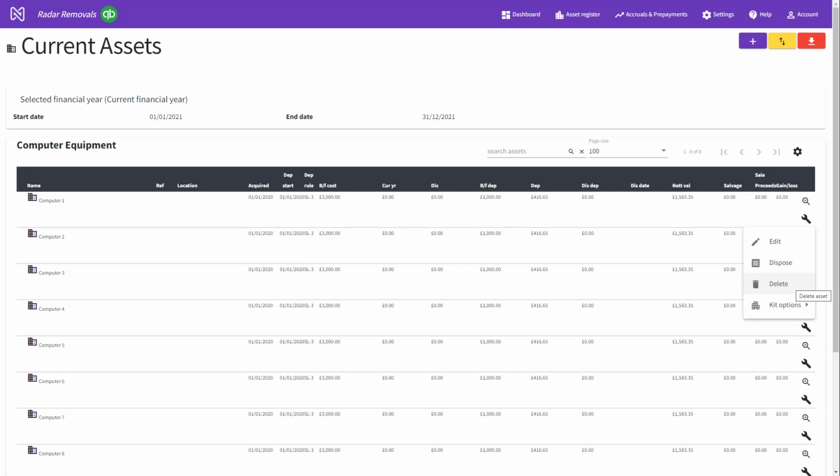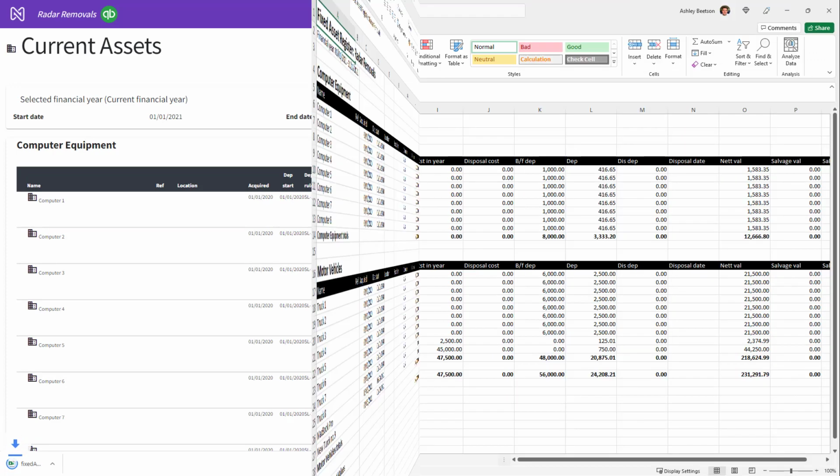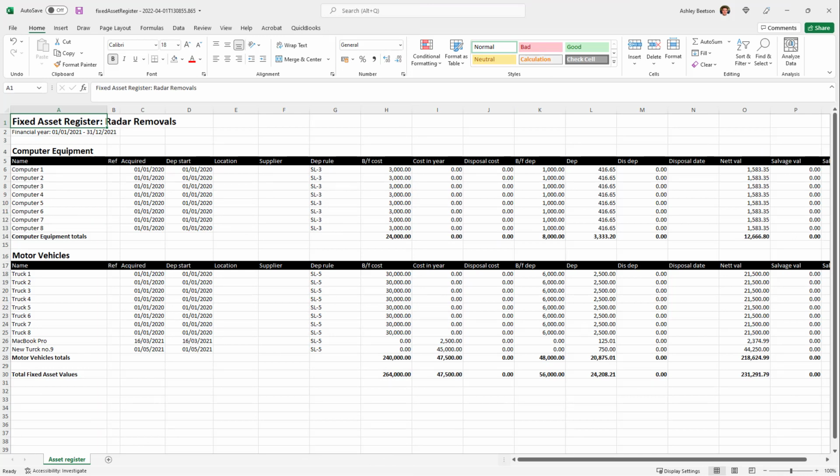There are also options for kits where you might want to split an asset into several parts. That's when we'd use the option to create a kit from an asset. Or you can create a kit where you might have several asset purchases that you wish to combine and put into one single kit. At the top of your asset register is the ability to download into Excel. This could be useful if you need to save it as part of your working papers.